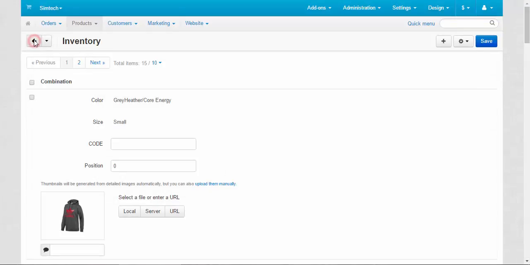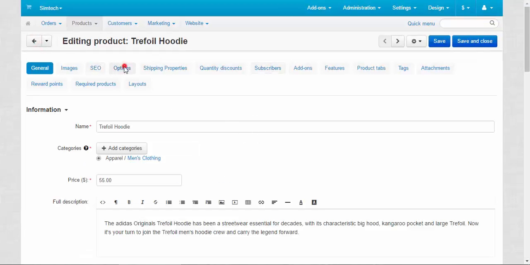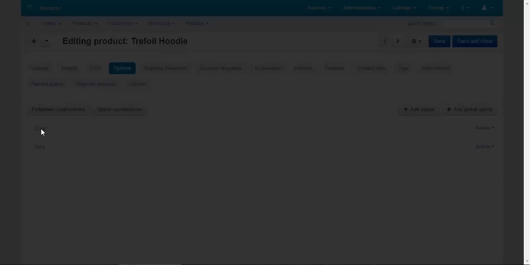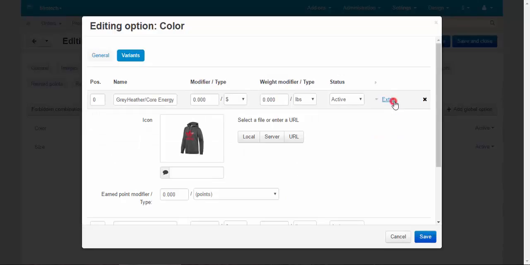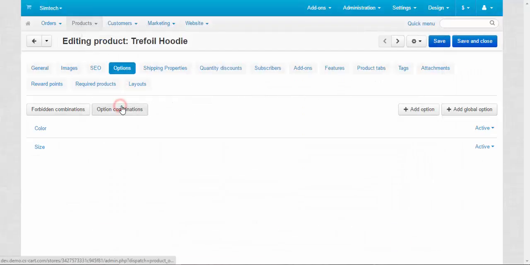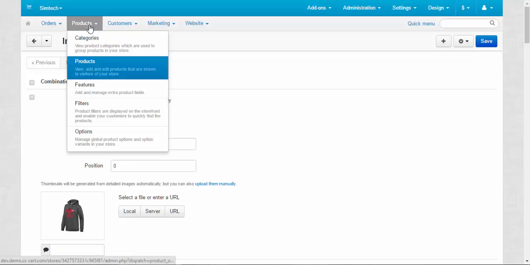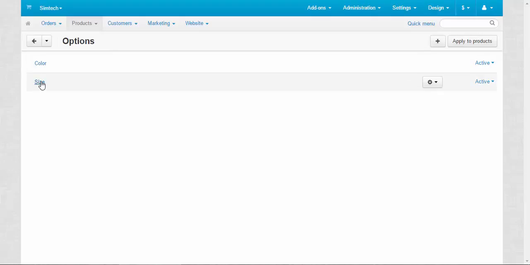So pay attention that both options and option combinations have their own pictures. That means that here in the variants, pictures can differ from here, option combinations. By the way, global option images are stored in products options. Here, color, size.